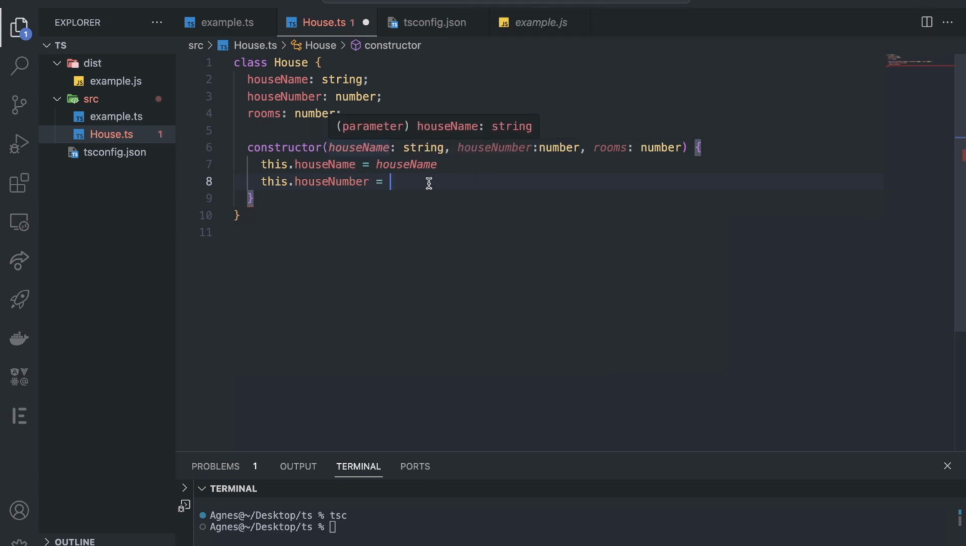You see now that this is highlighted, because that is what we are specifying. If you click on this, you see you have this. If you click on this, you see that you have this. I hope you are understanding this keyword. We are going to talk about this very soon. Okay, so houseNumber, we are going to equate it to this.houseNumber.